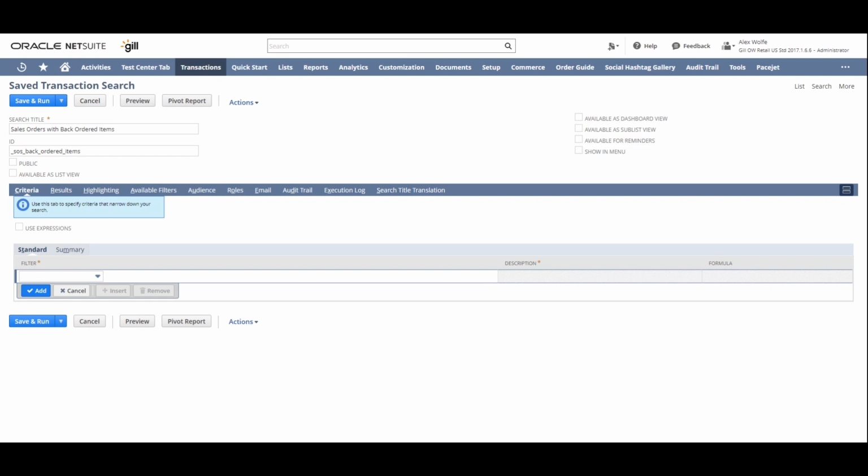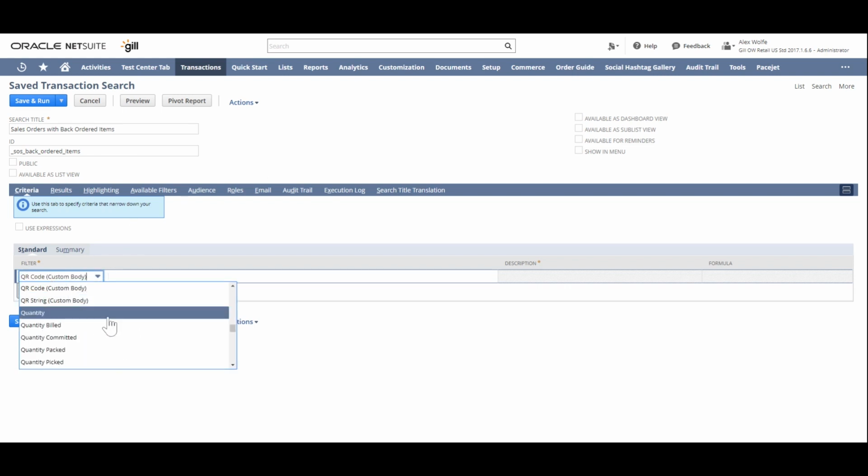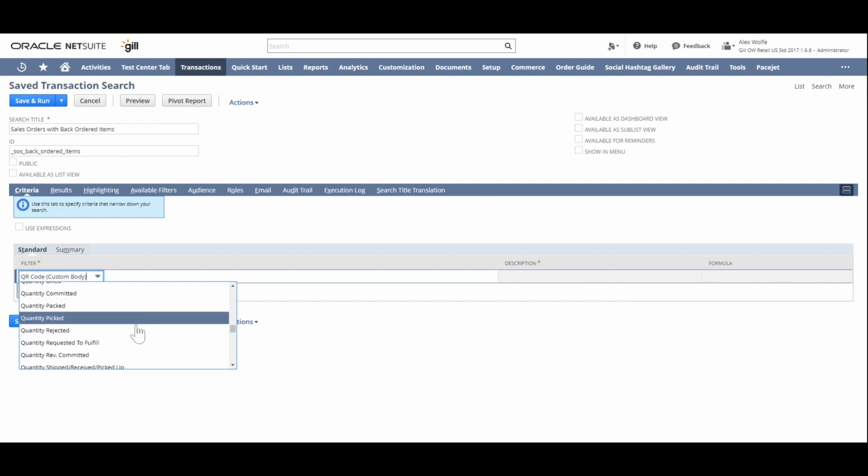Today I'm going to show you how to create a saved search to show sales orders for backordered items. When creating a transaction search, you have the ability to show a number of quantity fields: quantity, quantity committed, quantity billed, picked, packed, etc. But you do not have the ability to select quantity backordered. That is not a column that is natively available.